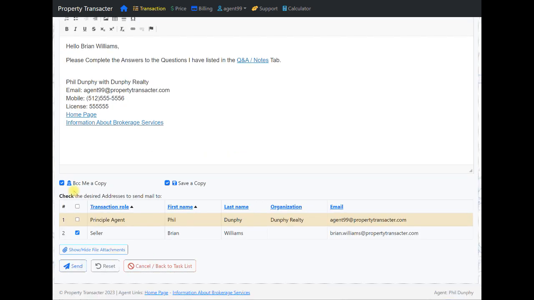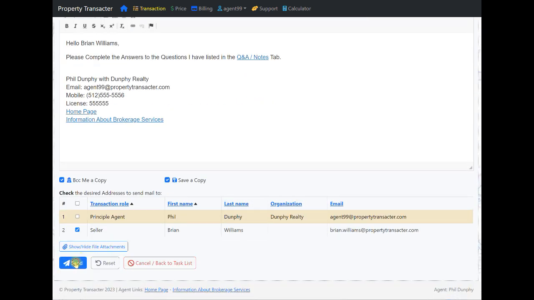Hit send. Of course, these are pretty obvious. You want to be copied on this. You want to save a copy. Yes, both of these should generally be checked. There are instances where you don't want to save a copy. I'm going to hit send here.